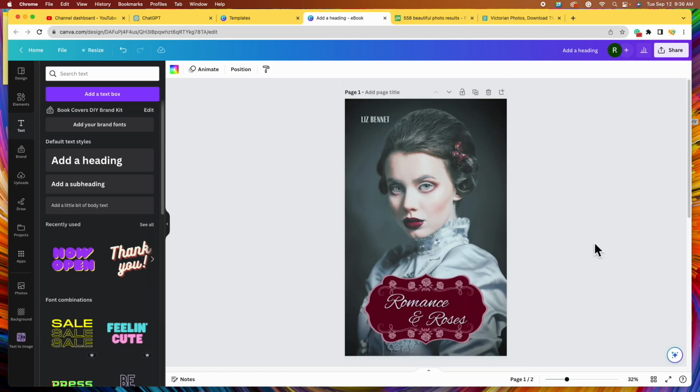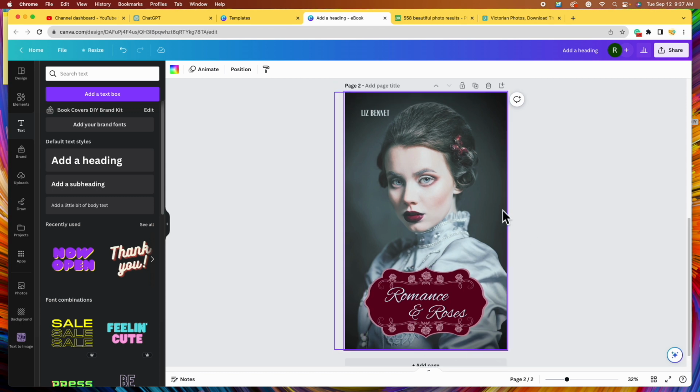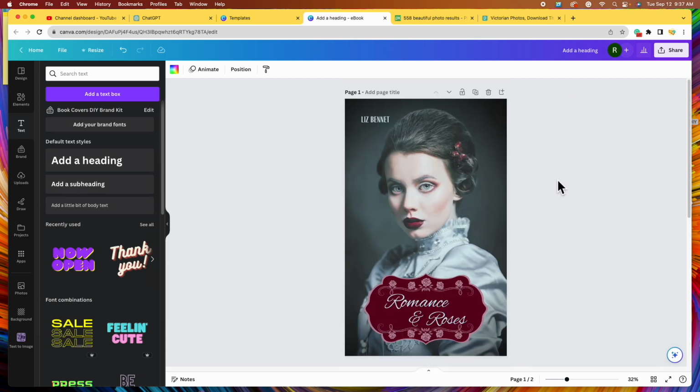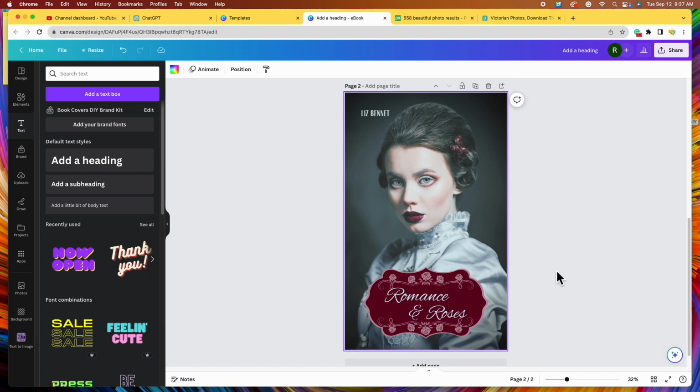See page 1. Scroll down, page 2. This is where we're going to make our second version of this design. So just make sure that you are on page 2 and not page 1. We want to leave everything as it is on page 1. So we're just going to change a few things up on the second page.